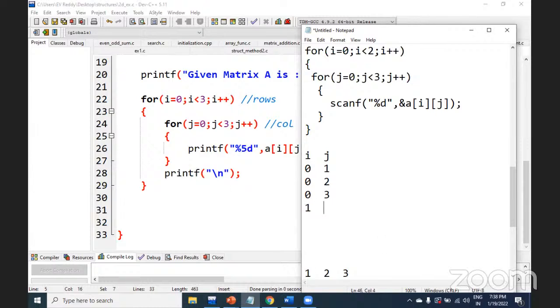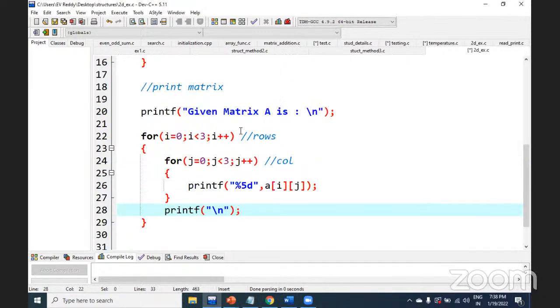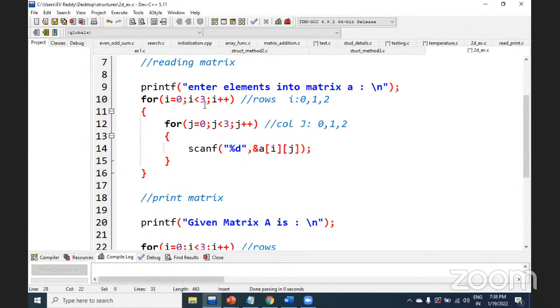Now coming to 1, 0, with I value 0. 1, 0, 1, 1. See here, I becomes 1. J value is again 0, 1, 2. That's it. Whenever I becomes 2, it is false. So 0, 0, 0, 1, 0, 2. That's it. Okay, 1, 0, 1, 1, 1, 2. So like this, you can print any matrix. Now, let us run this.